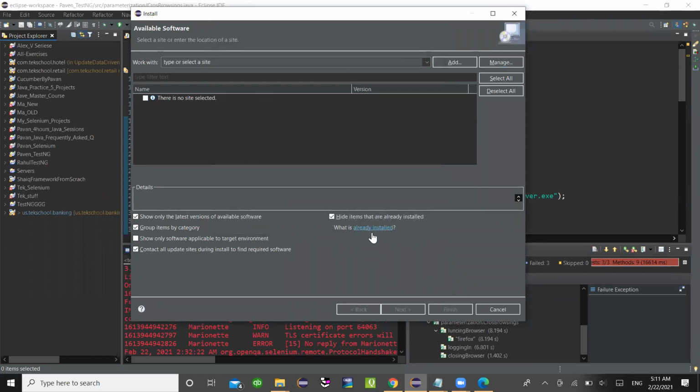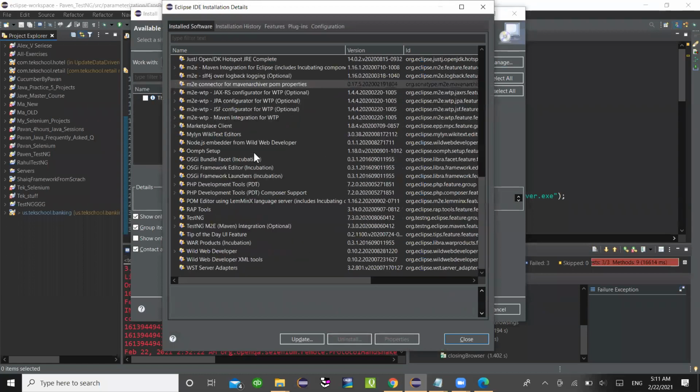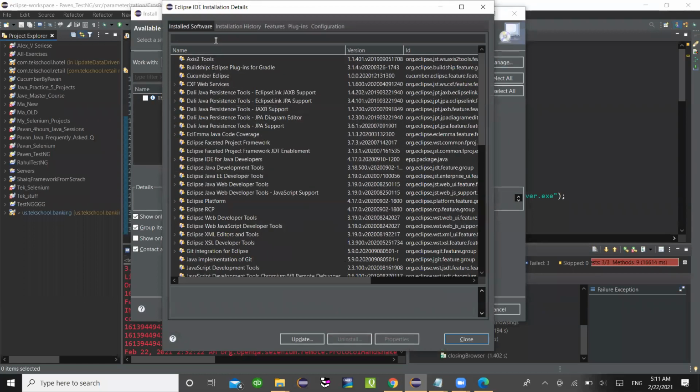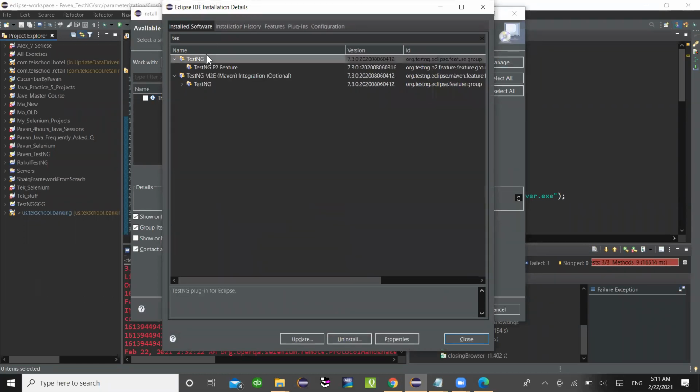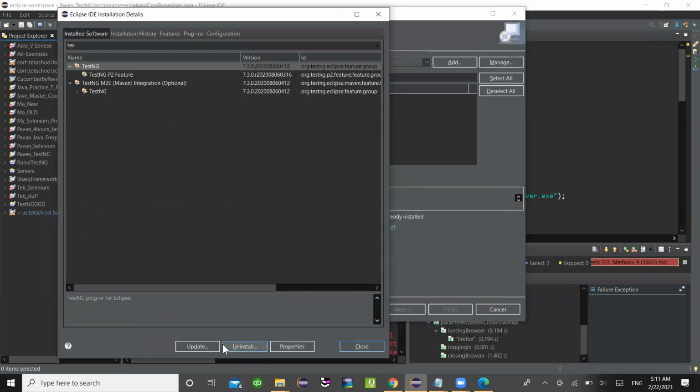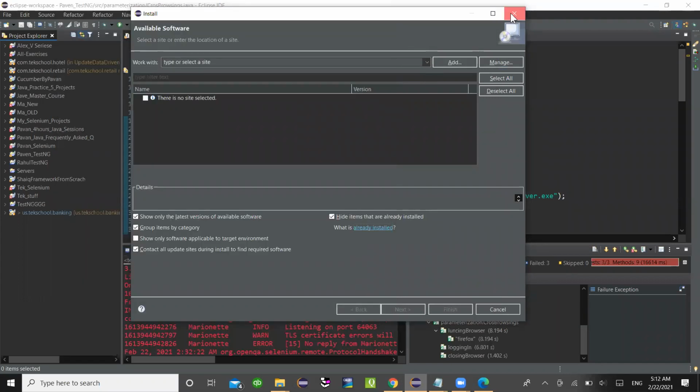And I can also do it this way. How to delete it? I can find it. So this is TestNG. I can here say, okay, uninstall, update, whatever. So I don't need it now. I hope you guys understood that. Okay, this is another way of doing it with TestNG.